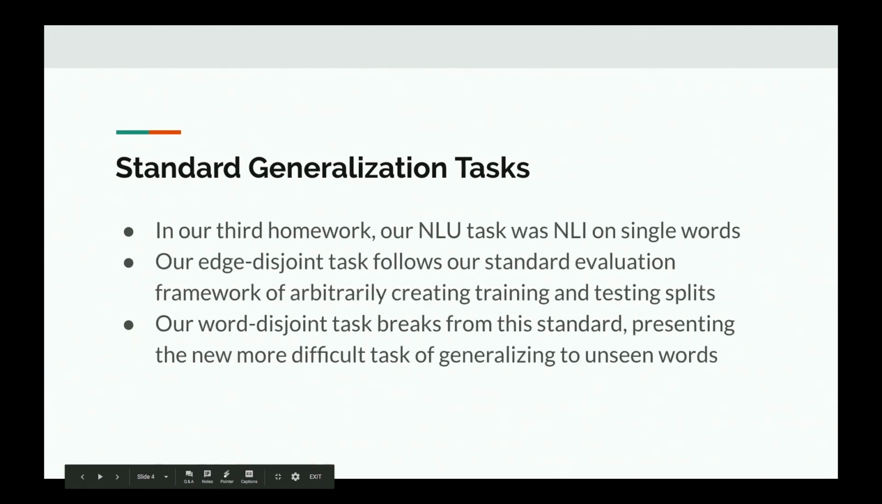But actually, in Bake-Off 3, we did something a little bit different than this. So in Bake-Off 3, if you remember, we did NLI on single words. We were just trying to predict an entailment relation for pairs of words. And in our edge disjoint case, we followed this standard framework where we arbitrarily set aside some examples for testing and some for training. But in our word disjoint case, we ensured that in training and testing, no words would be shared between these two sets, which creates a harder generalization task as it expects models to generalize to unseen vocabulary.